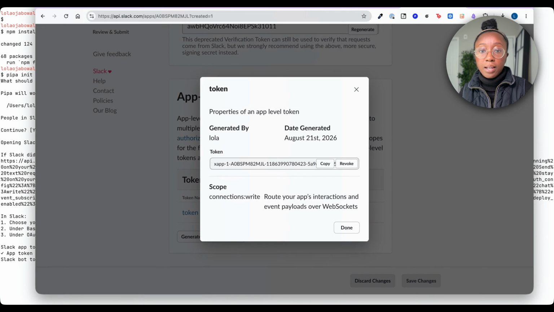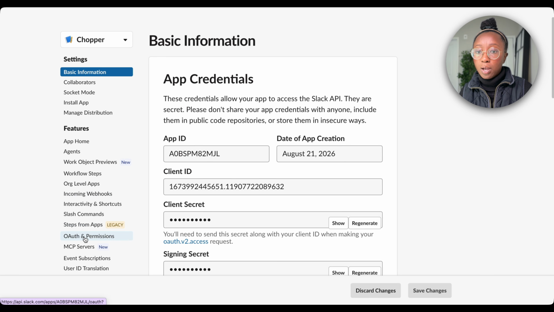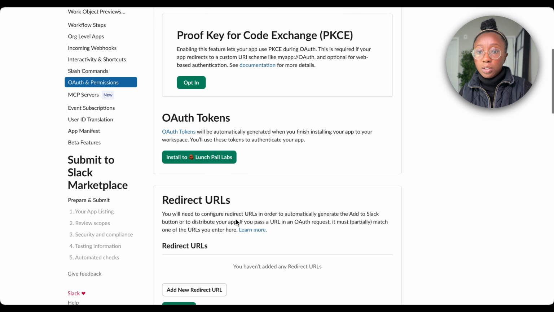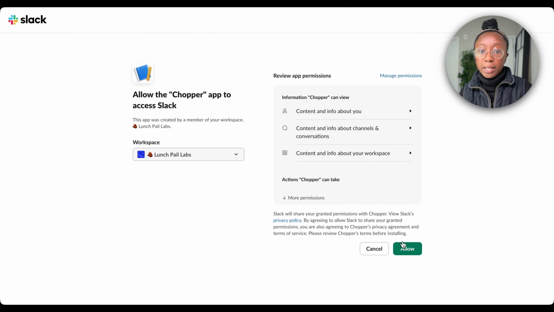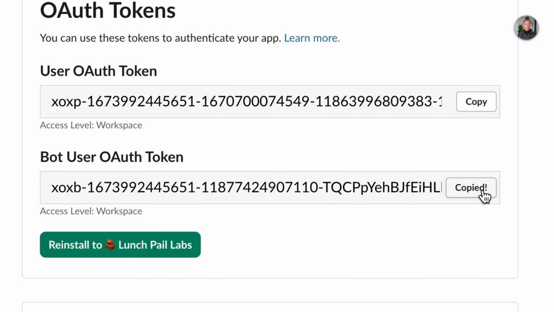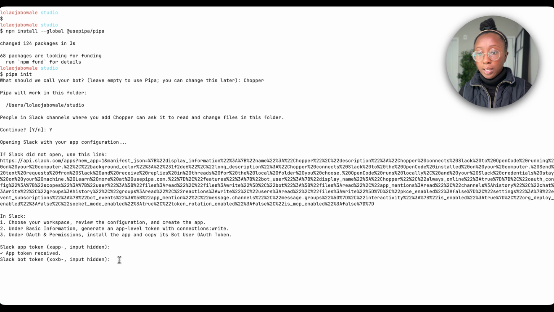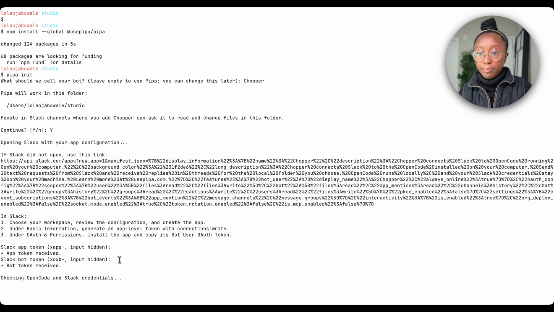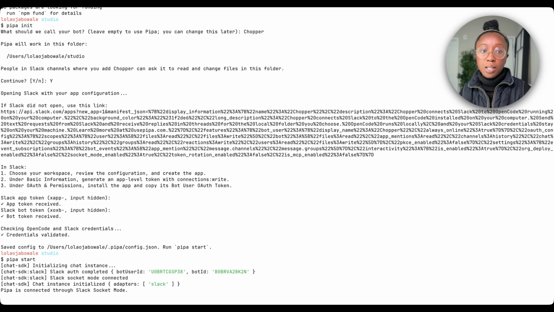Great. And the next thing we need is an auth token, which we will get from OAuth and permissions here. We're going to make sure we install this app into our workspace so that our workspace in Slack has access to it. And then we're going to get the bot user auth token here and paste it in. So we can start it by running pipa start. Woohoo! It is connected. It is started.